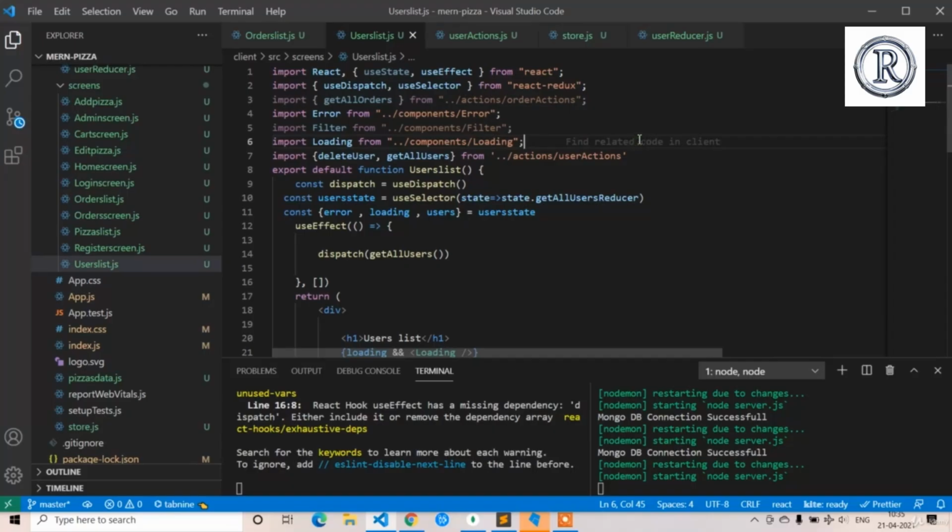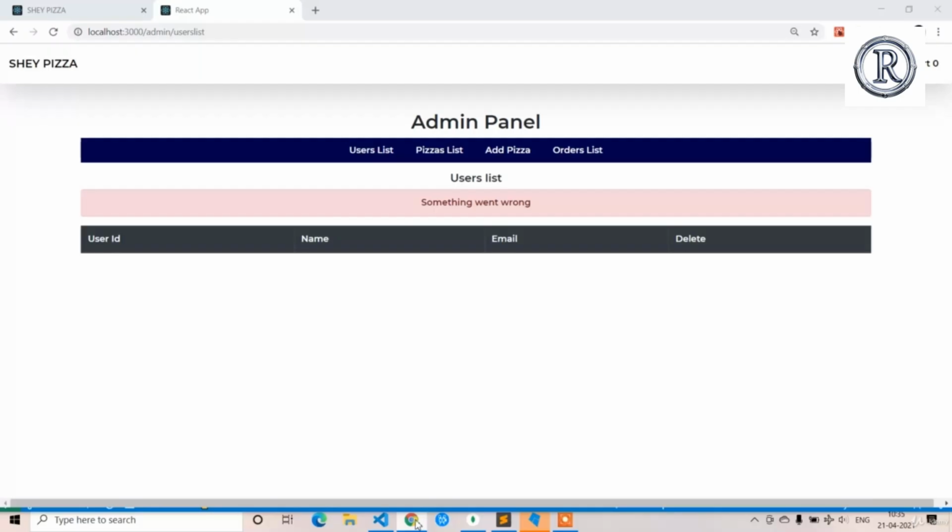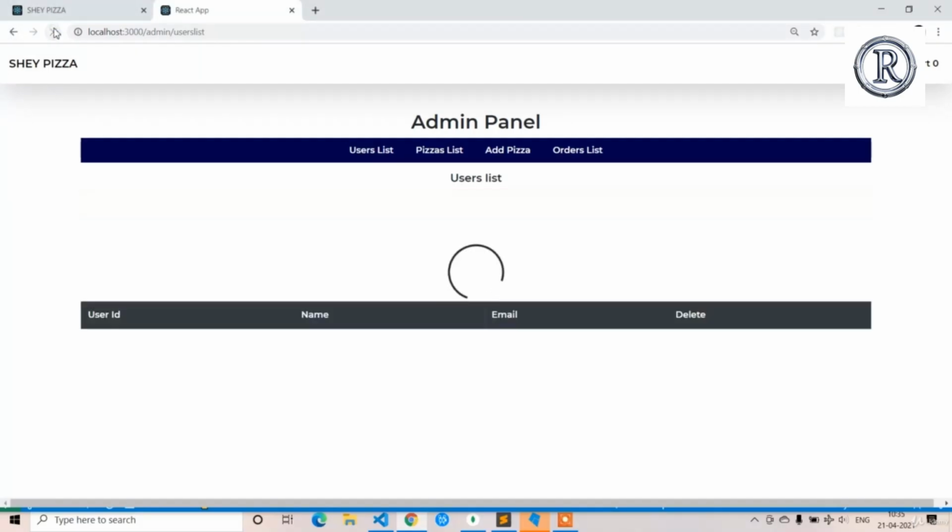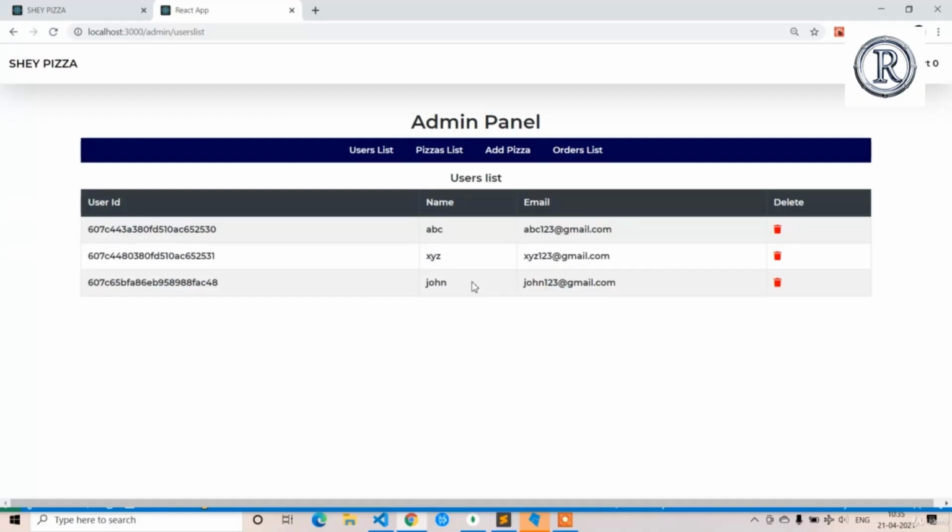So we have completed everything now. Let's click on the delete button for one user. I'm going to delete this John user because ABC and XYZ have admin access. Delete. Here you can see user deleted successfully. If you click OK, it will be reloaded and the page will be updated with the users list. Now we have only two users. So by this we have completed the admin panel also. Thank you.